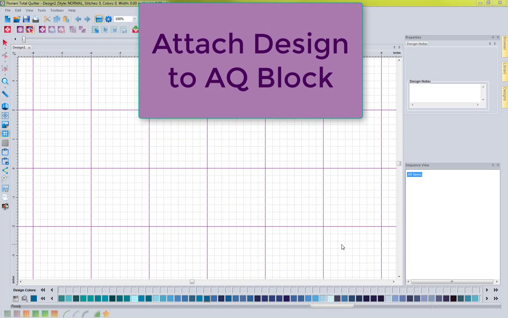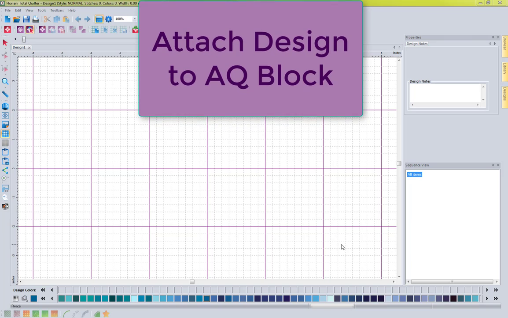We've added a really great feature to Total Quilter with regards to Appli-Quilt blocks in this latest build, and I wanted to take a second to show you what that is.